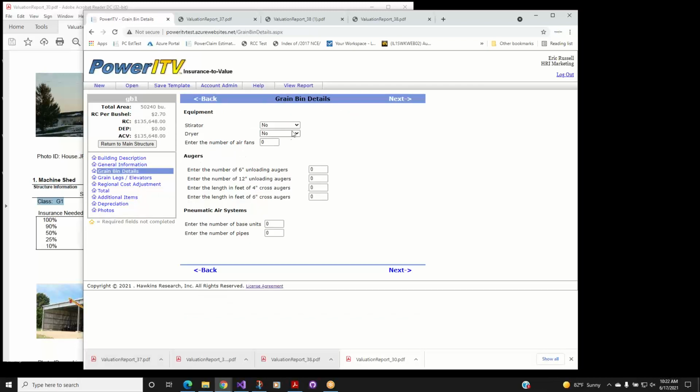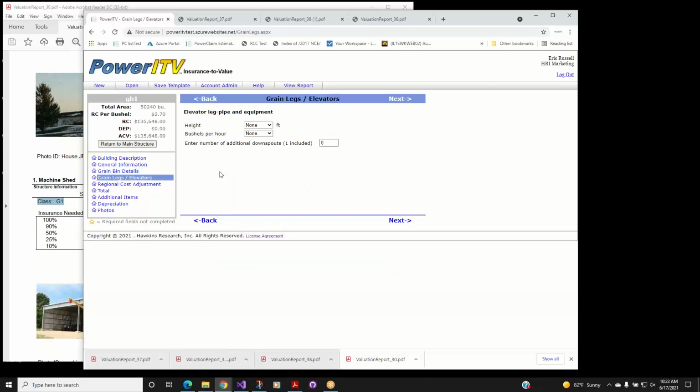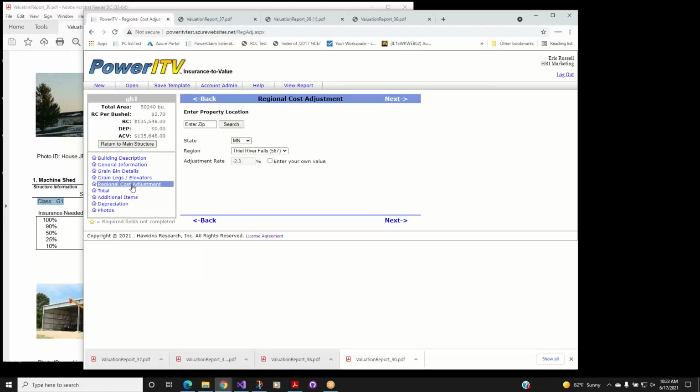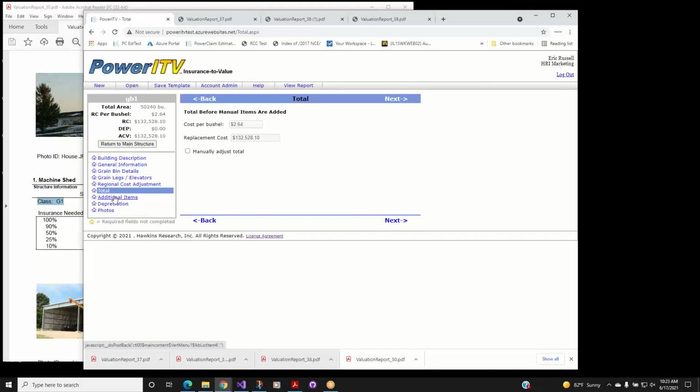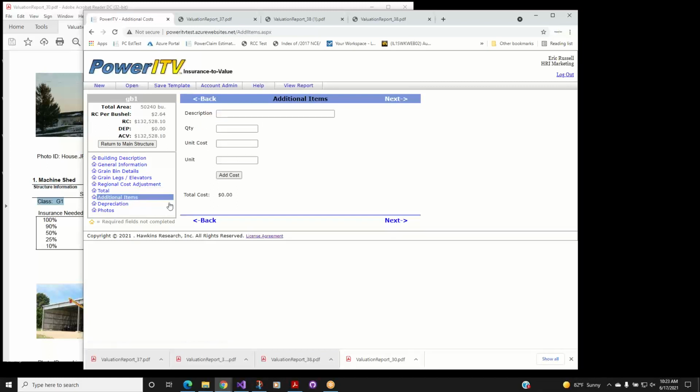Under the next category, grain bin details, you can also add things like an aerator, dryer, air fan, augers, pneumatic air system. You can add a grain leg to the same structure if you'd like for that to be included in your grain bin. The regional cost adjustment that we entered initially is going to be carried over for each of your other structures. Since this doesn't have many categories, I'll just go through the rest of these categories. There's a total page that allows you to customize or manually adjust the cost per bushel if you'd like to do that.